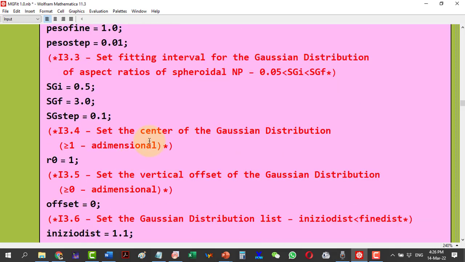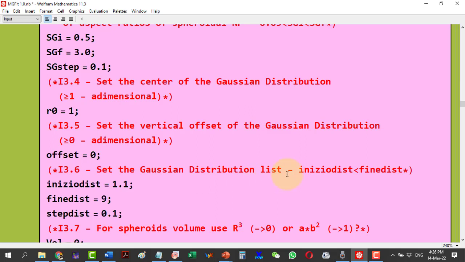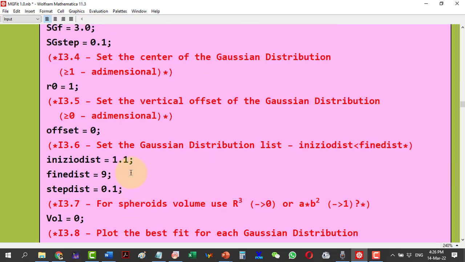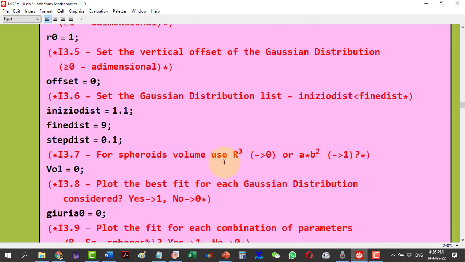The center of the Gaussian distribution is set to 1, while the vertical offset of the same distribution is set to 0. Here, the Gaussian distribution list range is defined from 1.1 to 9 with a step of 0.1. Based on the fitting results, we can play with these values. We can define the spheroid volume as R cube or A times B square. For simplicity, we go on with spherical volume.